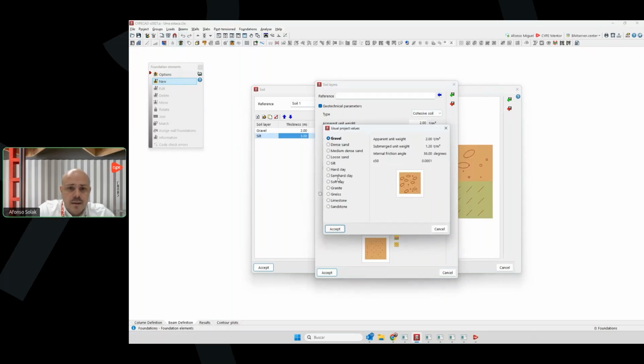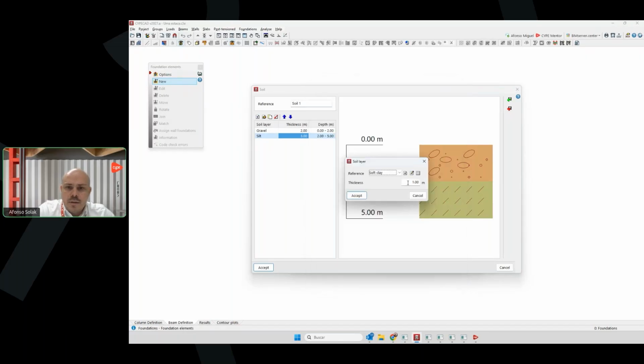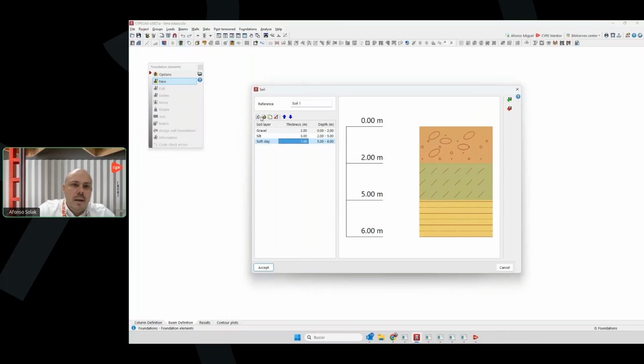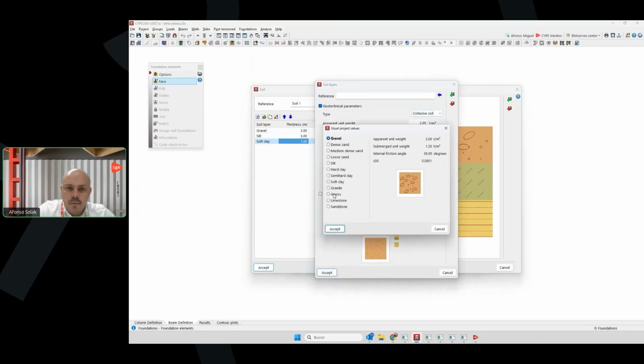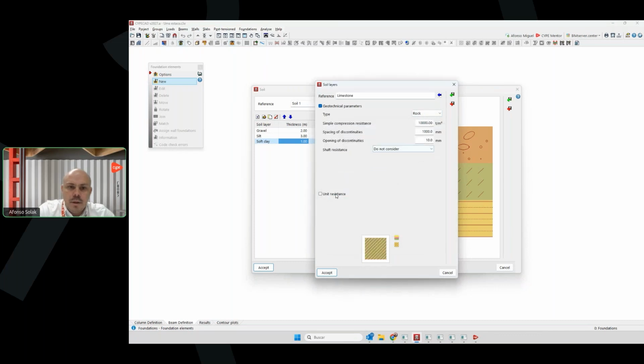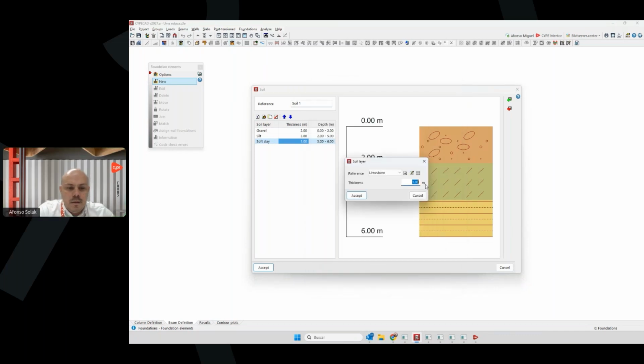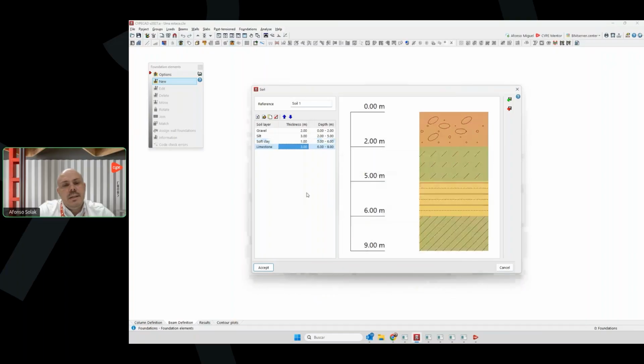Soft clay, that's going to be just 1 meter. And then in the end, what I have here is my rock, my granite or my limestone, in the bottom. That's going to be 3 meters. I'm creating the soil here.